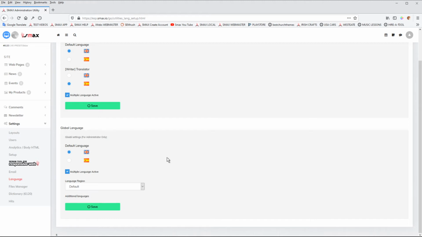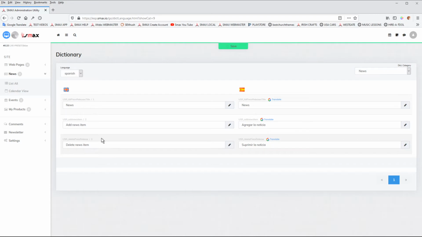And now let's look at the dictionary. Now the dictionary on a single language site, you can update all these items in here. So all these items will be just in your designated language. For this example it would be English, but we've got dual language here.